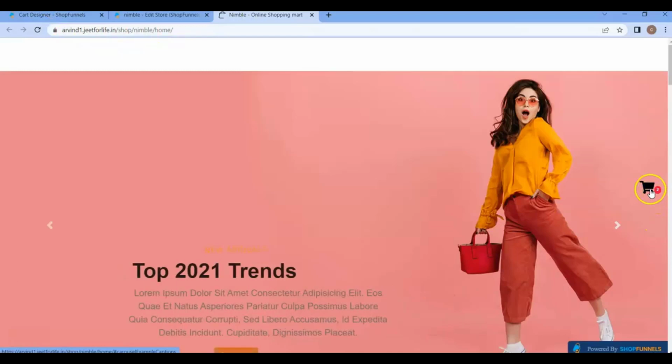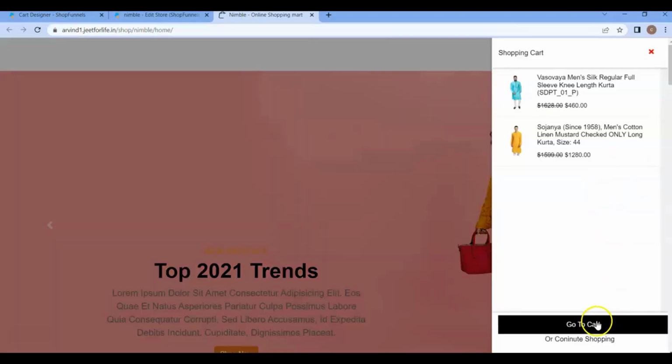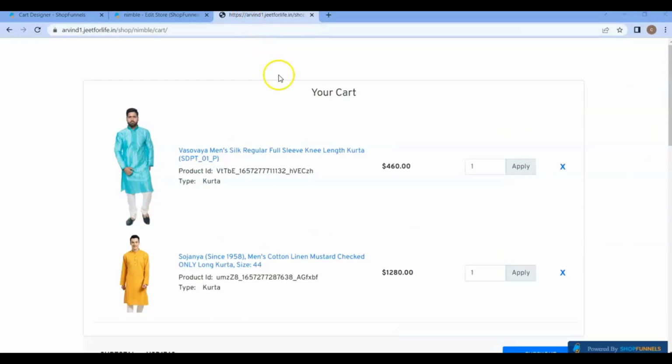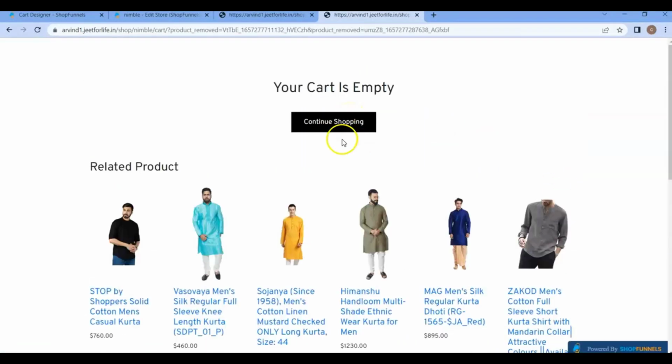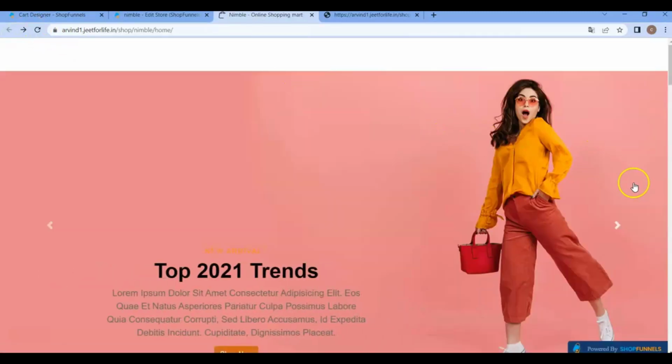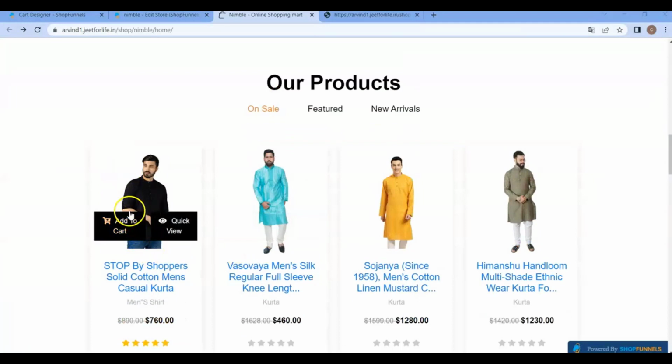Here you'll see the cart icon is visible since it has products added. So let me remove the product first from the cart and refresh the page. Now you won't see the cart icon. It will only appear when you add a product to your cart.